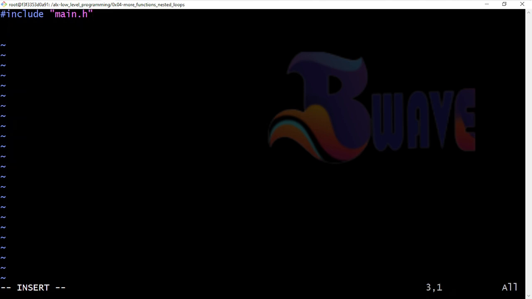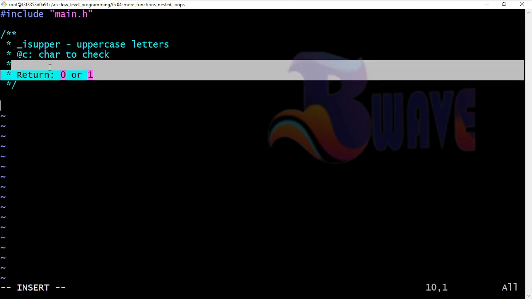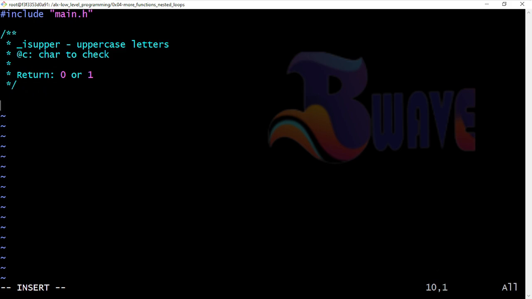Next up, we have to give a documentation for Betty. So we use a multi-line comment to do that. And the function we are working with is upper. So we are not working with the main function, and that's why we are using is upper. If we were working with the main function, we would have used main.c. All right, the function is going to check for uppercase letters. And then at C is the character to be checked. Now we are going to return either 0 or 1. That will be our return statement. Now we can close this Betty description. So apart from Betty, this describes what your code is going to do. So it's very important that you always use a documentation.